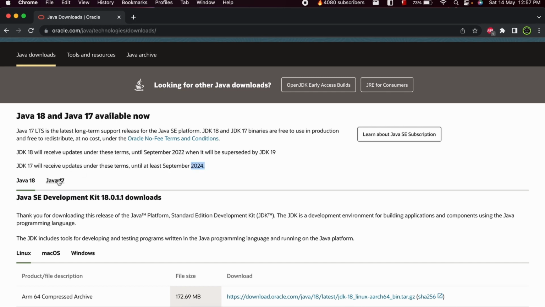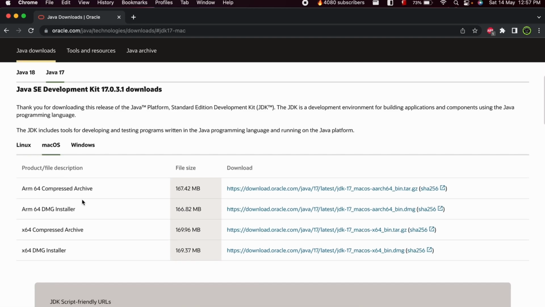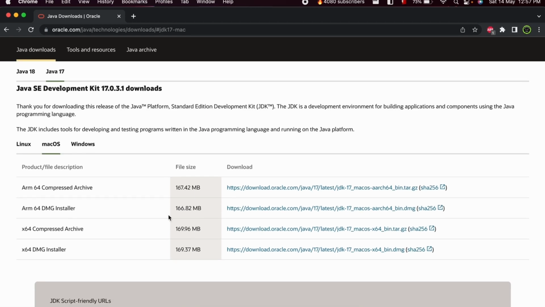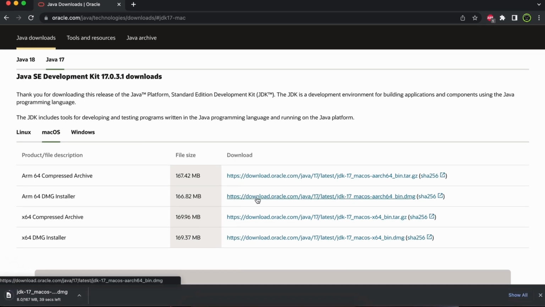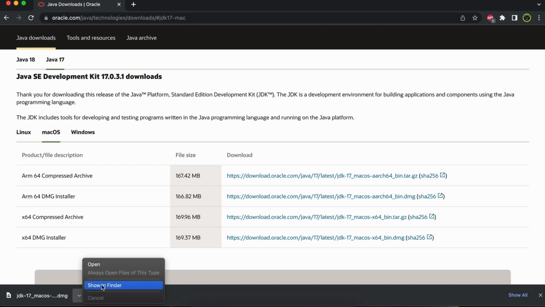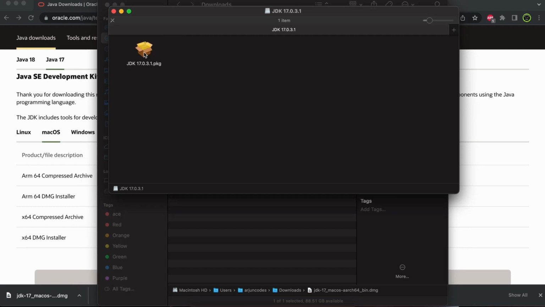So let me go with Java 17 and click on macOS, and here you can see the ARM64 DMG installer. Let me click here to download the DMG file for installing the Java JDK. Once this DMG file is downloaded, let me go to Finder and double click to install. Let me again double click on this JDK package.